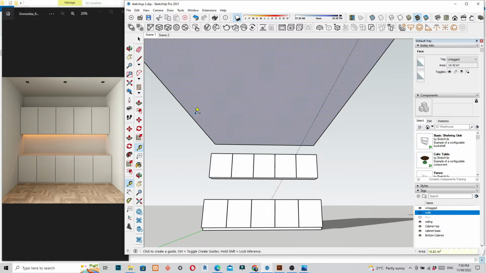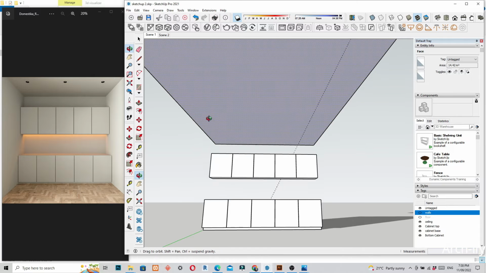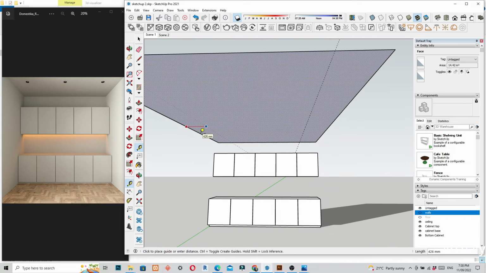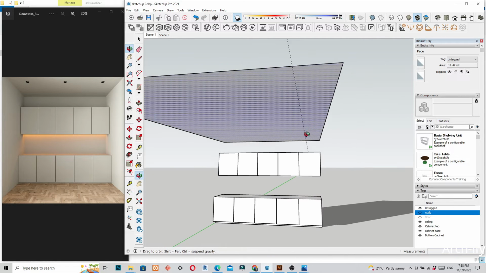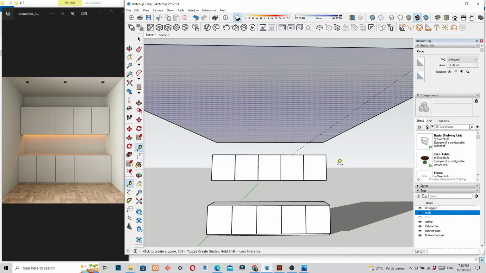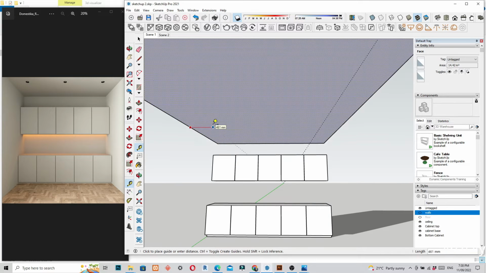I'll go to the other side. I'll make it 400 also. You know what? Let's make it 500 each. Oh, sorry, 400. 400 seems to be closer to the center of the cabinet. Yeah, see? It's close to the center of the cabinet. 400. This is perspective view, right? Another 400.